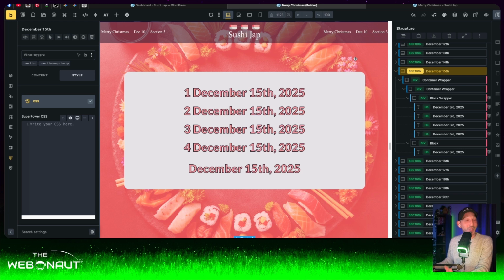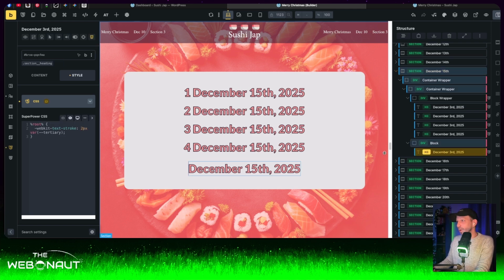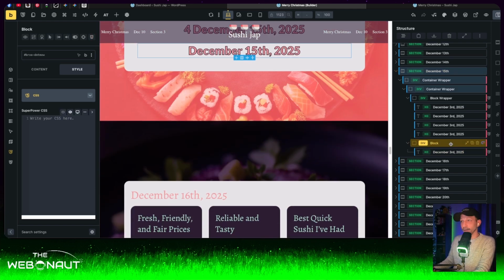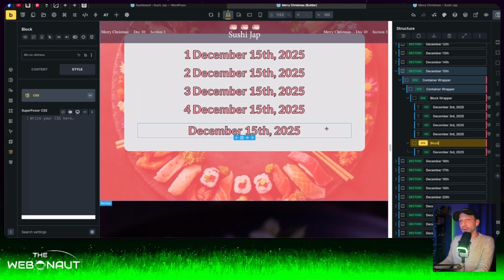Let's jump into Bricks. Well, I think you got the drill by now, but we're in section 15 for the 15th of December. And here I have all my titles under each other, and in front of each of them, I have a number. Those are the counters I was talking about. And so let's try to reproduce this. Here at the bottom, I have a title, and this one is wrapped in a block, as you can see here, okay? There are different steps that we're gonna have to set up.